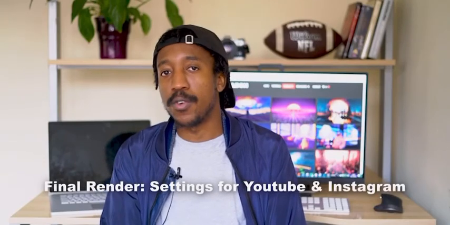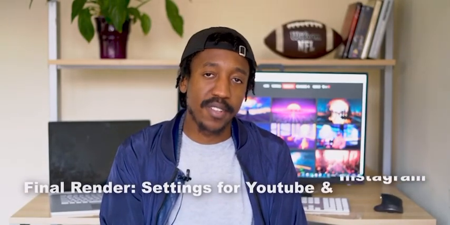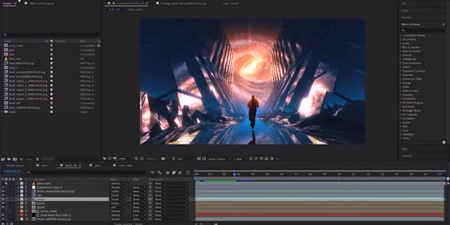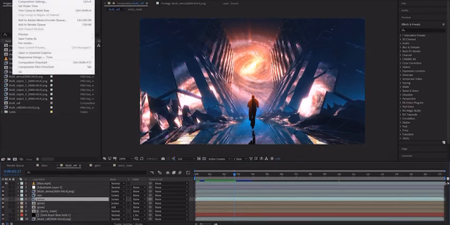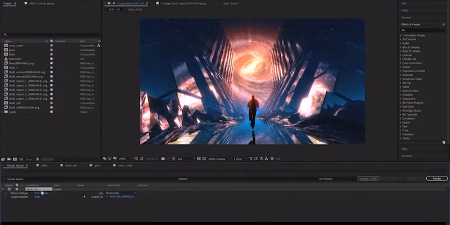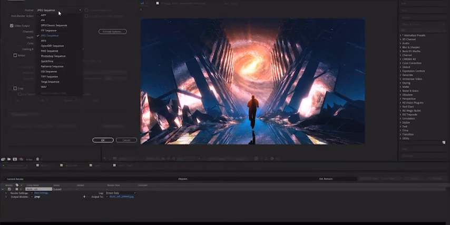In this lesson, we're going to do our final render out of After Effects, and then I'm also going to show you the best output settings in Premiere Pro for Instagram and YouTube. Let's take a look. The render settings from After Effects are very simple. We just go to Composition, Add to Render Queue, and the preset I use is the QuickTime Animation preset.